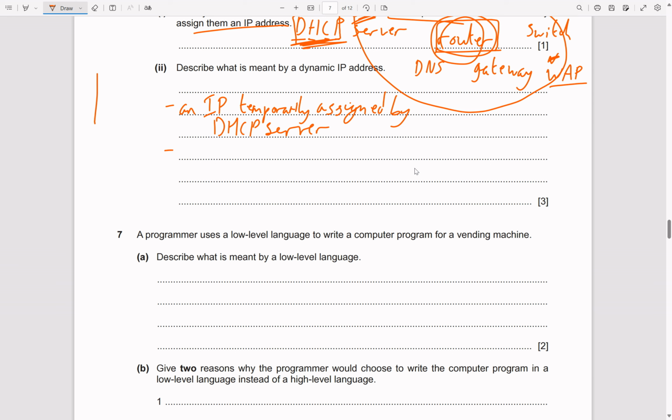Let's say when they turn off their device, after a certain time, if they've not renewed it. So, dynamic IP addresses have to be renewed, otherwise they will expire and be made available to other devices.